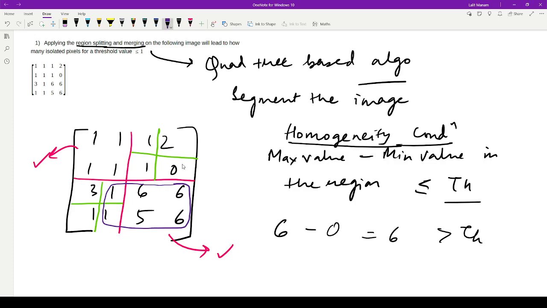Okay. So just check this homogeneity condition. What is the max value in this violet box? 6. What is the minimum value? 1. So 6 minus 1 is greater than the threshold, right? Yeah. So you can't merge this. So don't merge.